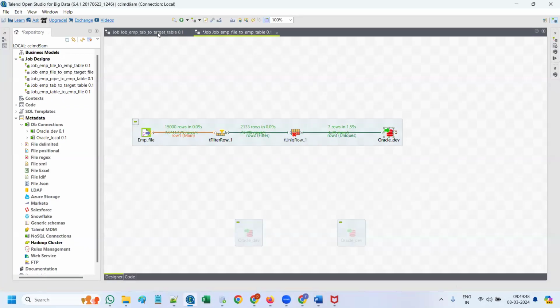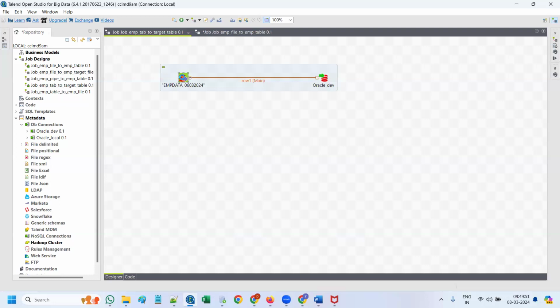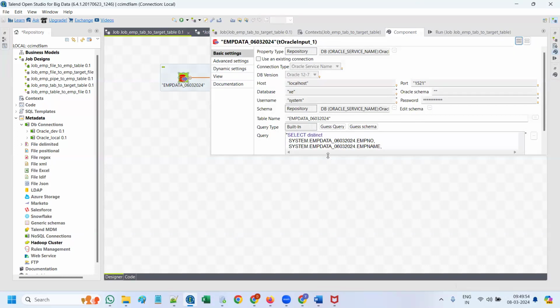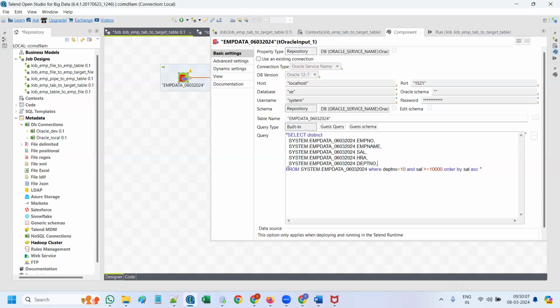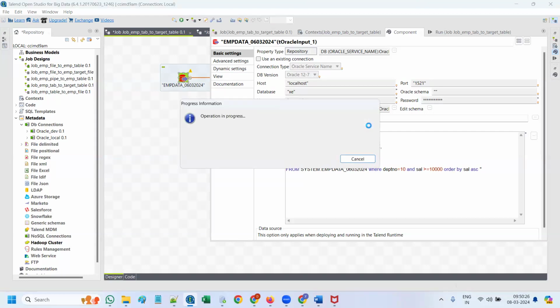Now, this is a table. I removed some columns. We are already filtering with some conditions, and I don't want these two columns, so I remove them. If there is any column modification, whether you add columns or remove columns, immediately after that click Guess Schema, not Guess Query. Guess Query will not work. Click on Guess Schema.